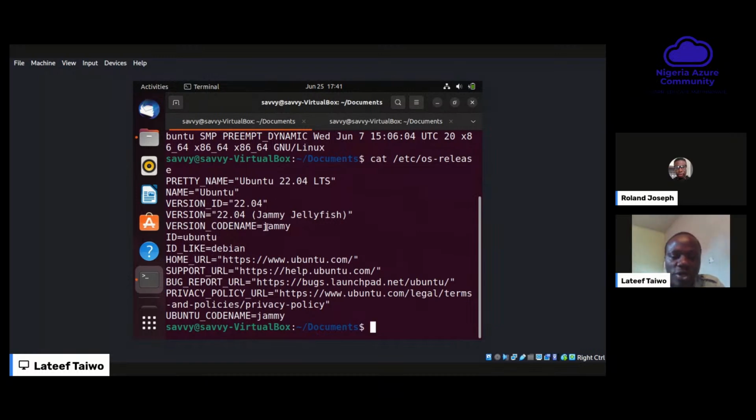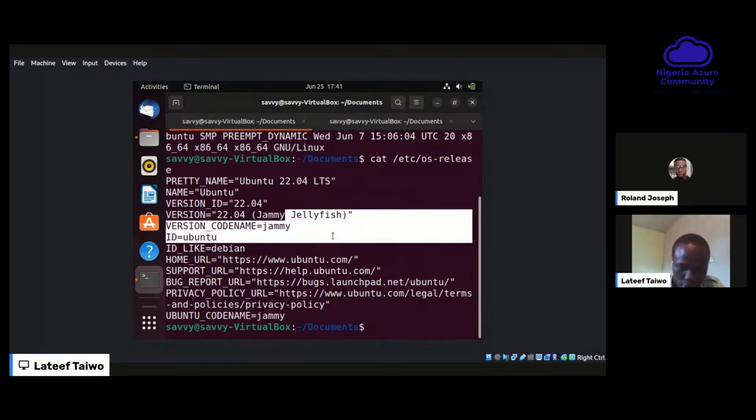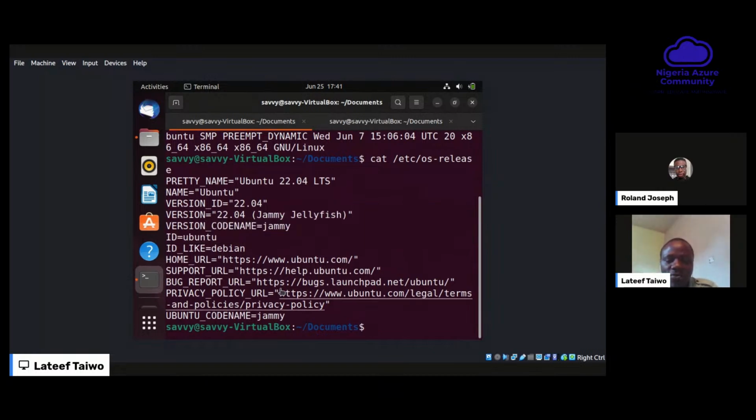So this Ubuntu version is dubbed Jammy Jellyfish. That is the version code name. It's even written here. So this prints for me several details about my operating system. So there's a simple way to do this.